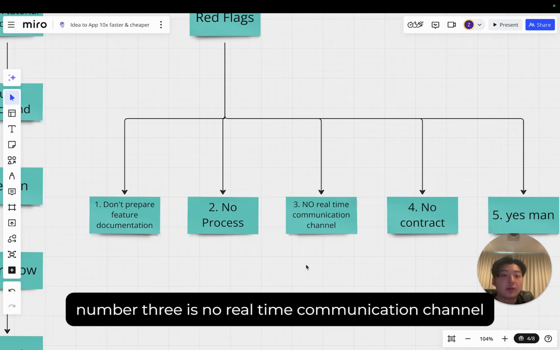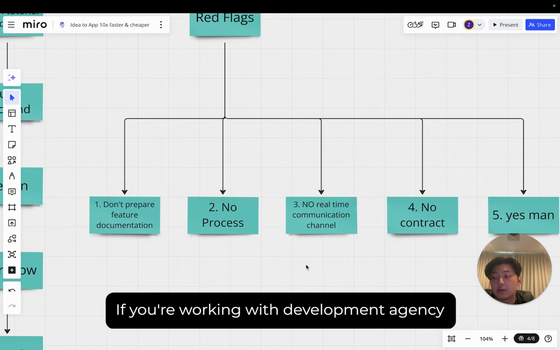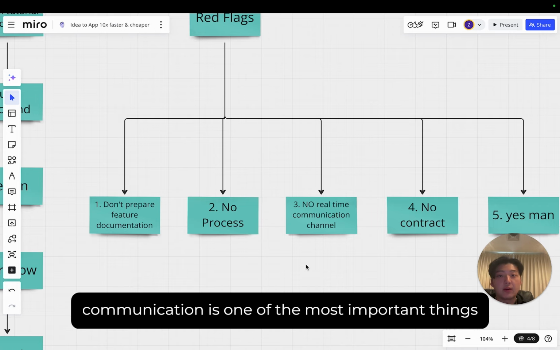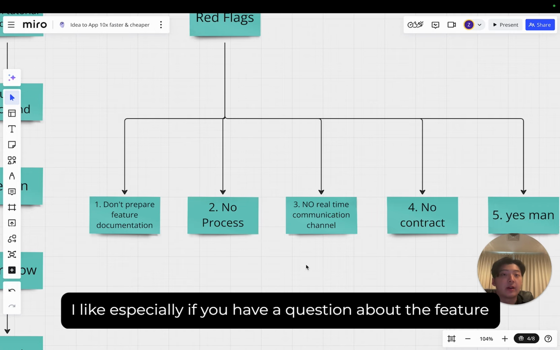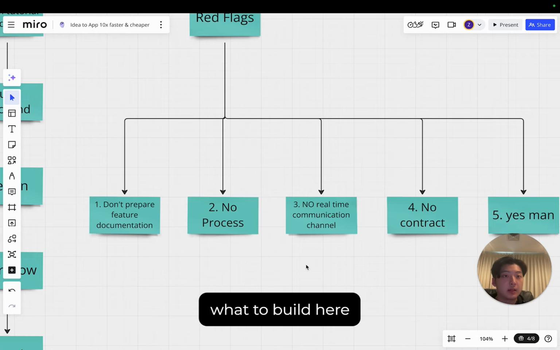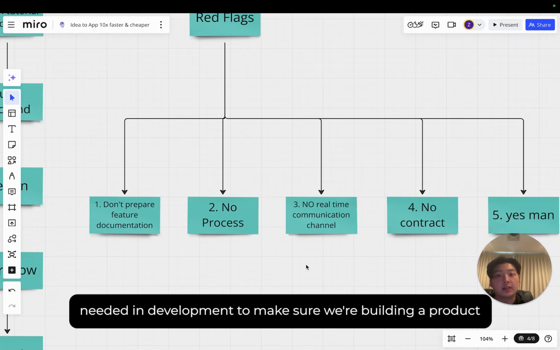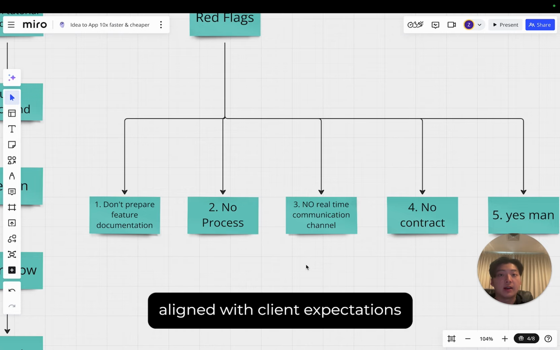Number 3 is no real-time communication channel. If you're working with a development agency, communication is one of the most important things, right? Especially if they have a question about a feature, like what to build here, there's a lot of communication needed in development to make sure you're building a product that's 100% aligned with client expectations.